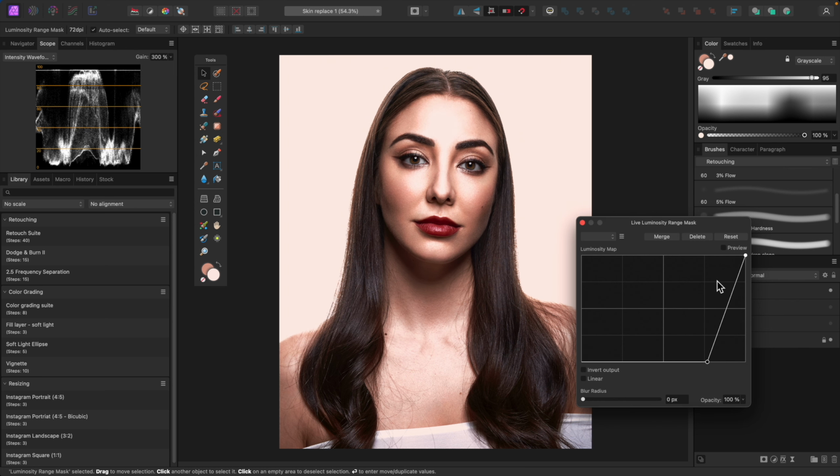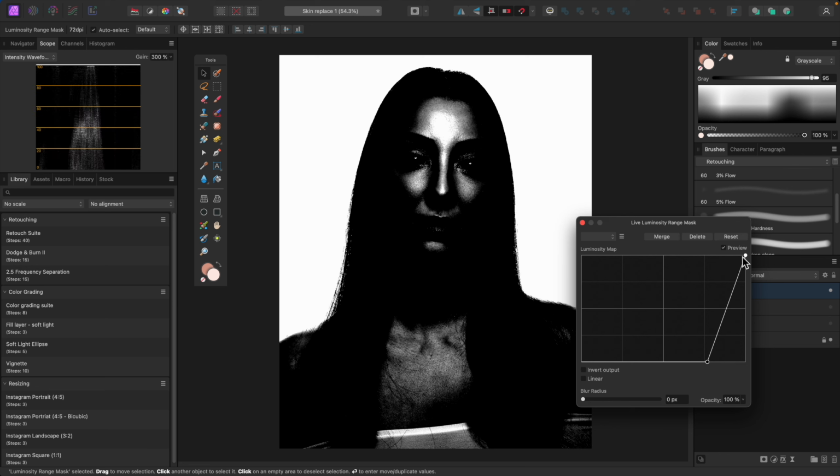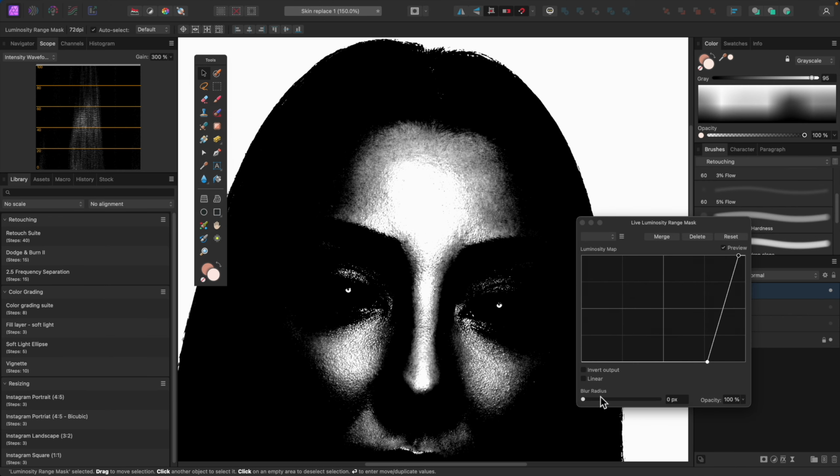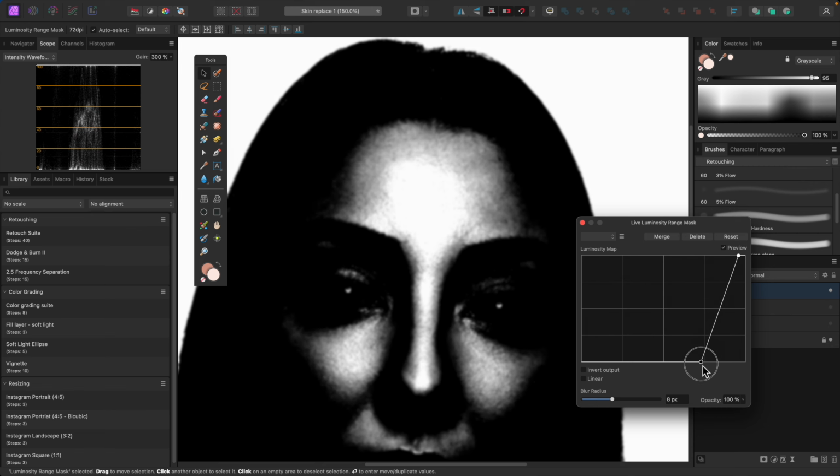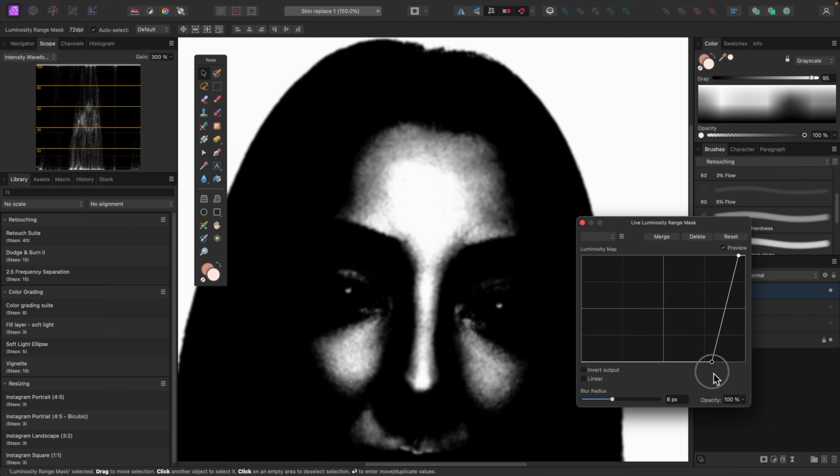One thing I do like about this is that we can click on the preview to actually see our mask. I want to make sure I'm really filling in those bright areas. But another thing I like about it is you have this blur radius. So I can increase the blur radius to kind of help smooth it out a little bit. So we can increase the blur radius something like this, and I can go ahead and fill it in.